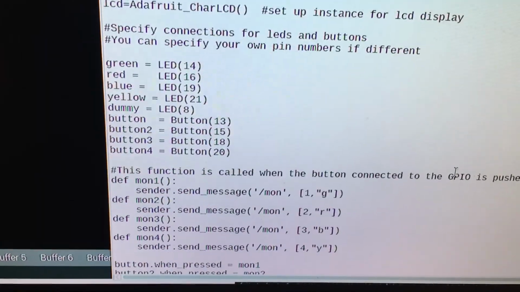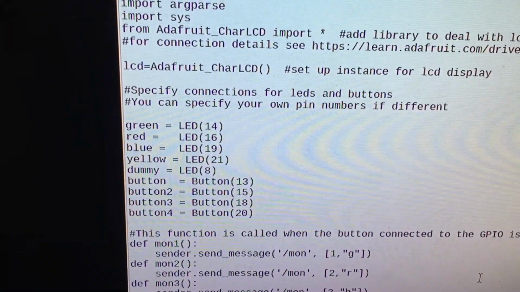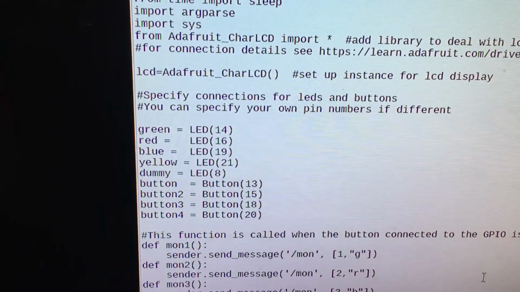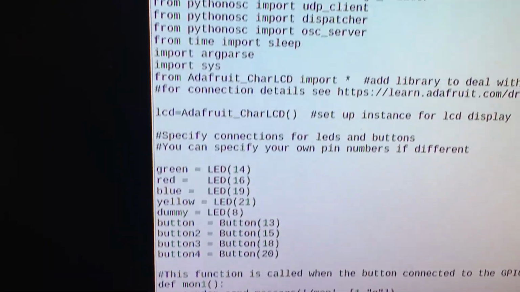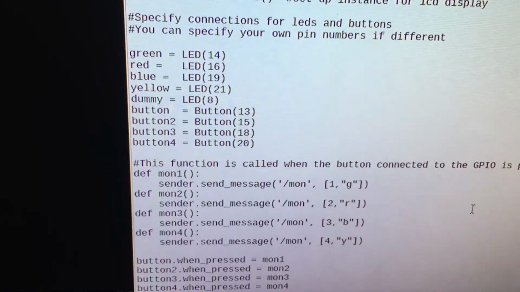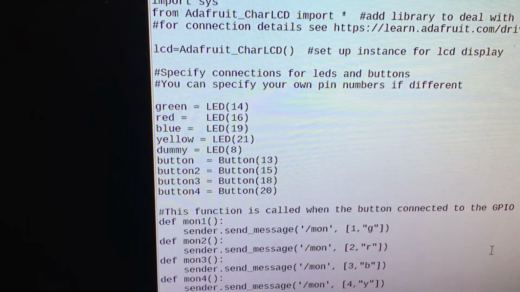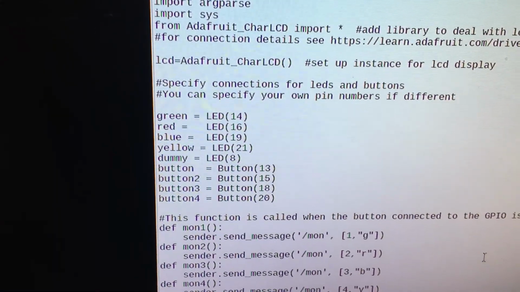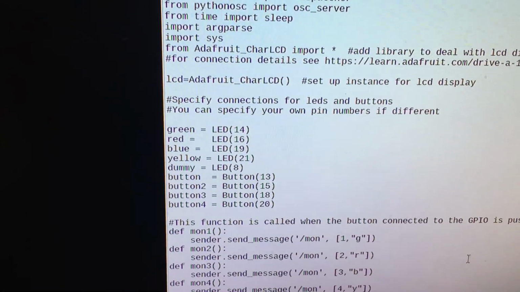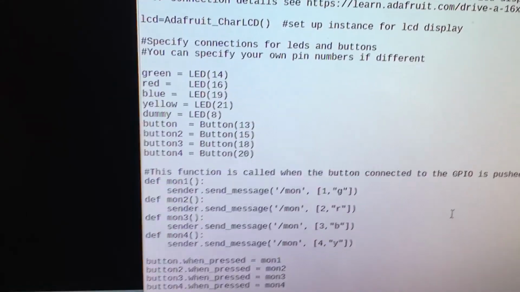It makes use of GPIO Zero, so it makes the communication with the LEDs very easy, simply by specifying them at the top of the program, and then using commands like red dot on or blue dot on to turn the LED on and red dot off to turn it off.